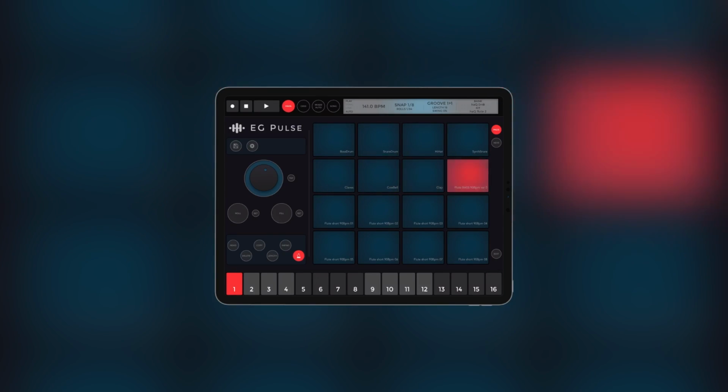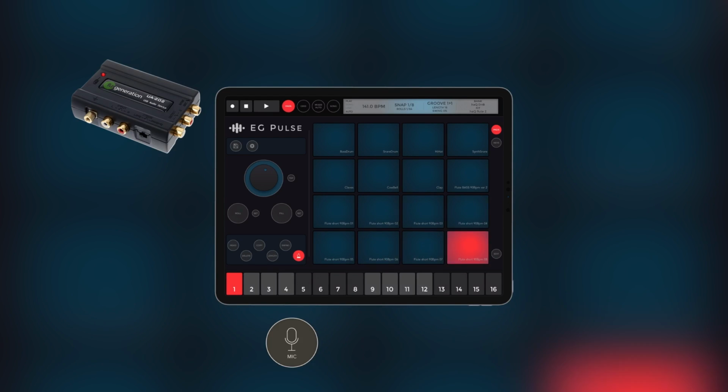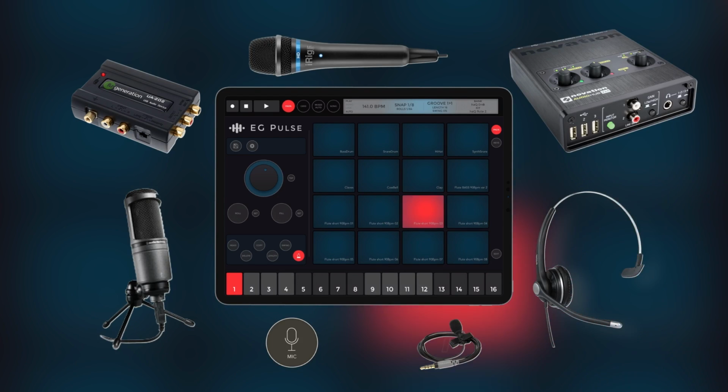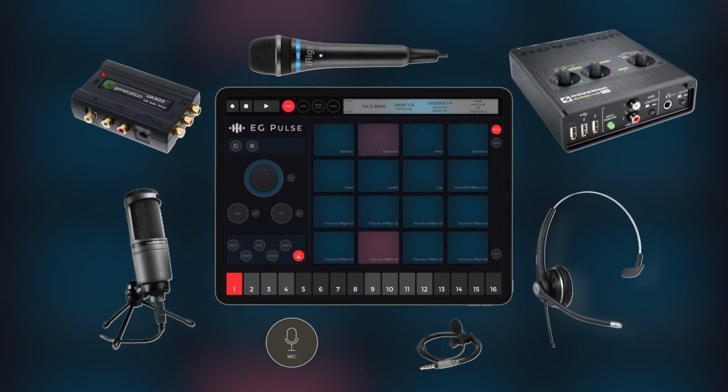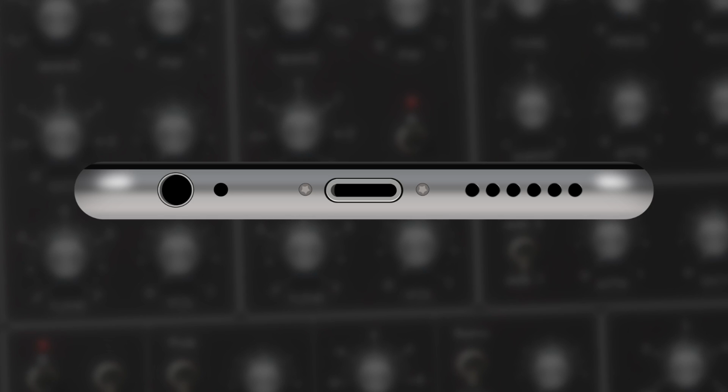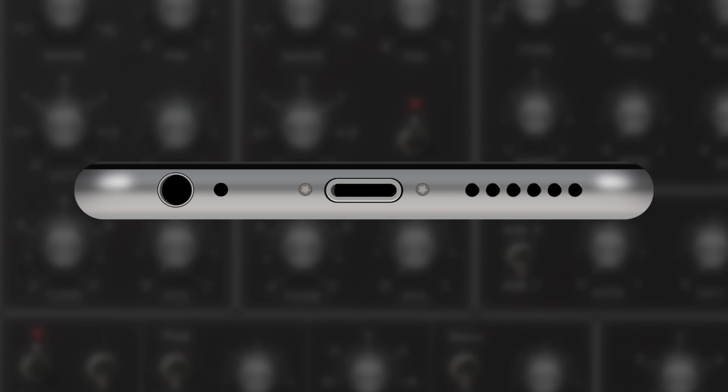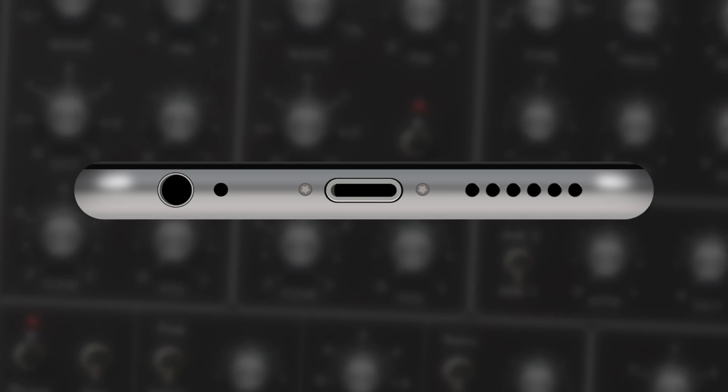When sampling from external hardware or the internal microphone, for instance, you do not need to do this setup with AUM or any other audio unit extension host, because EG Pulse can run in a standalone mode. And when it is running in a standalone mode, it fully supports the internal microphone and any types of externally connected USB audio interfaces, including USB microphones. Plus, if you have a headphone port on your iDevice, then you can use headsets and lavalier microphones.